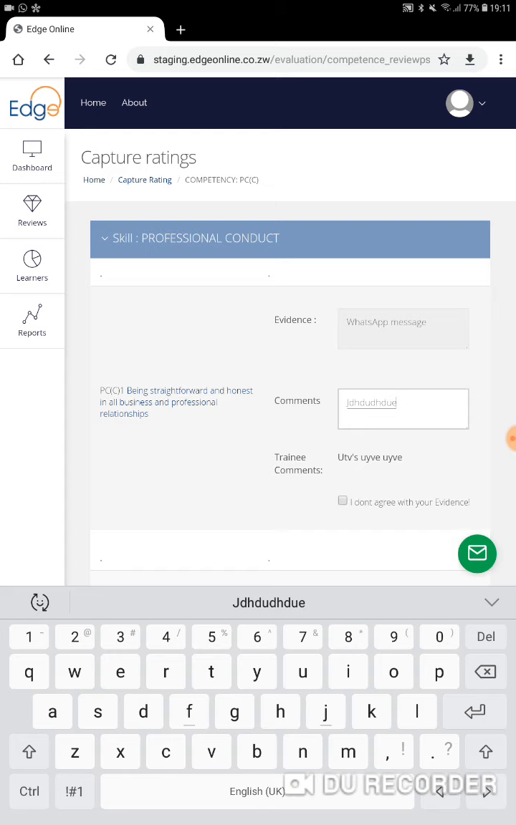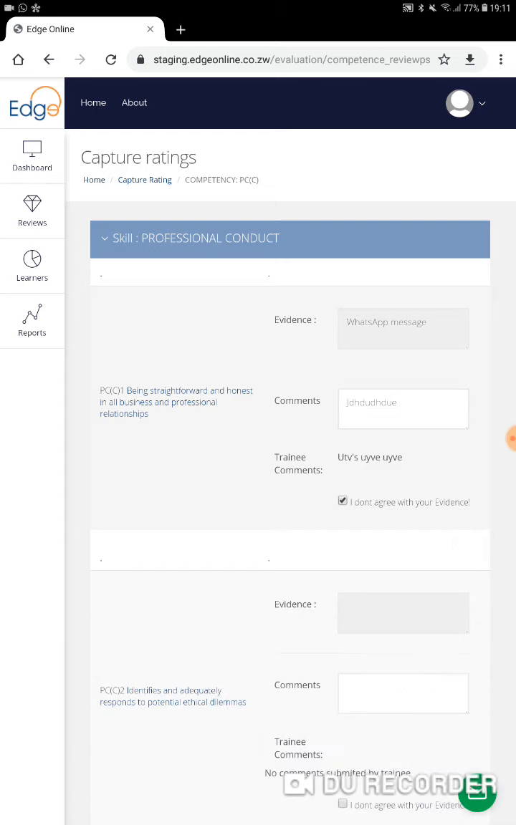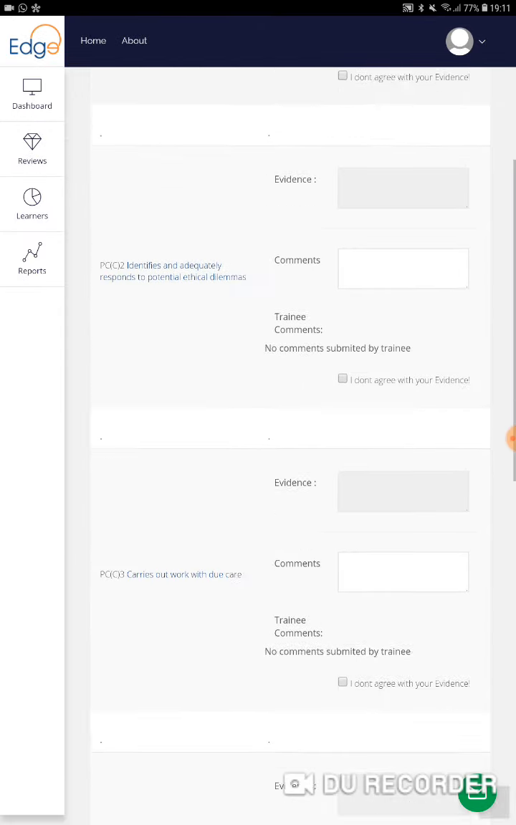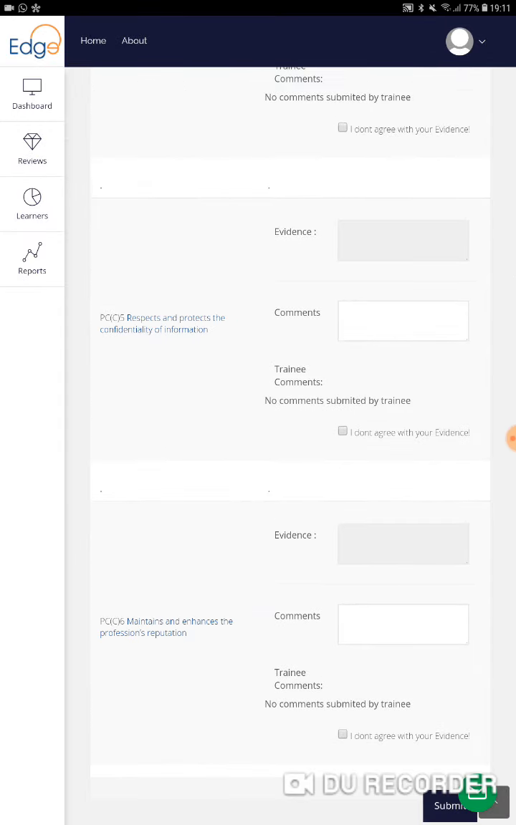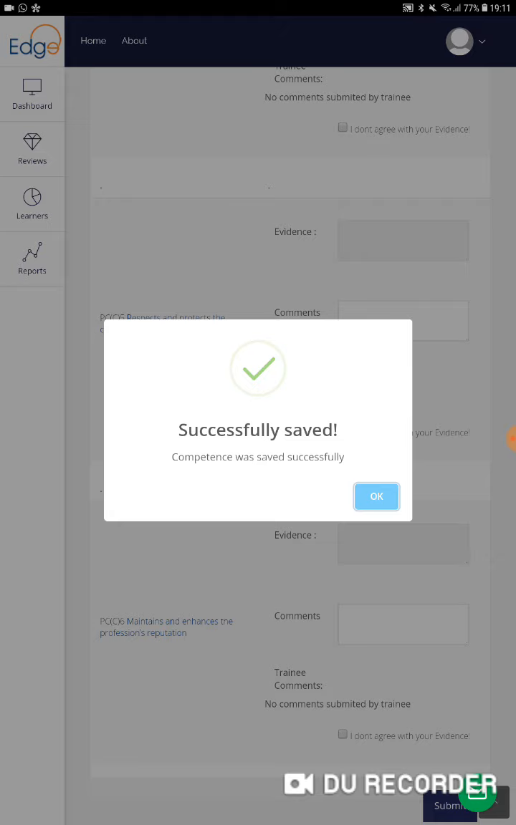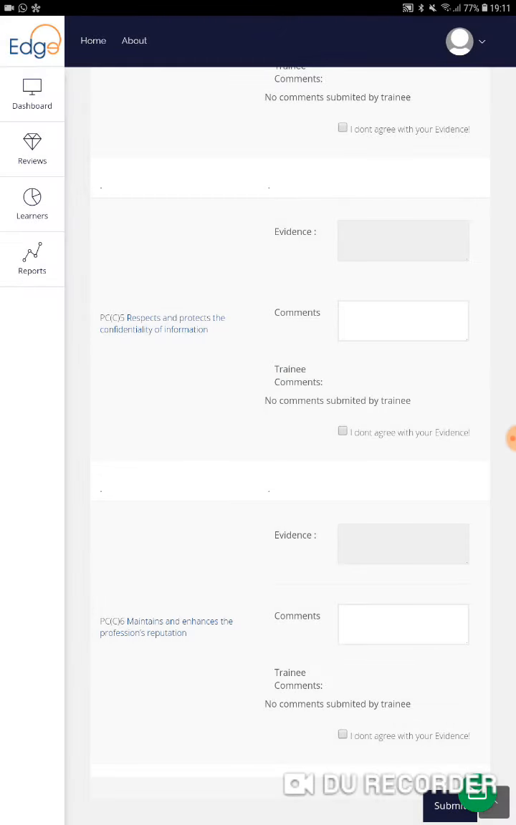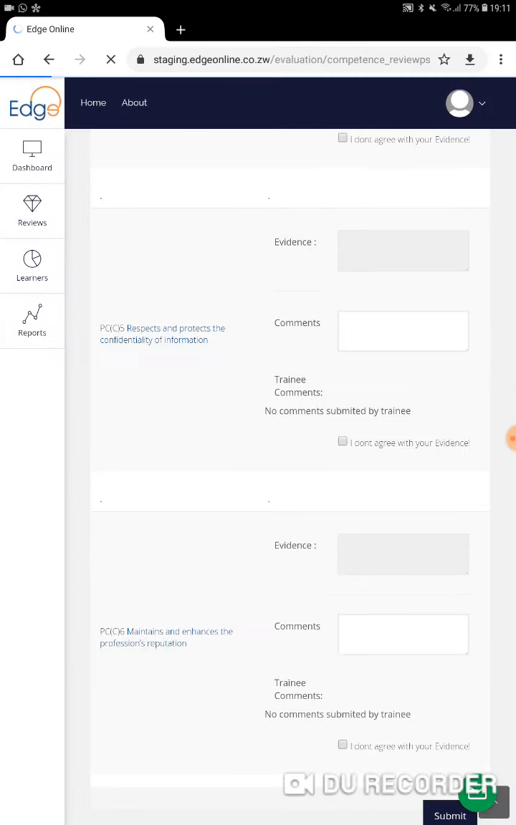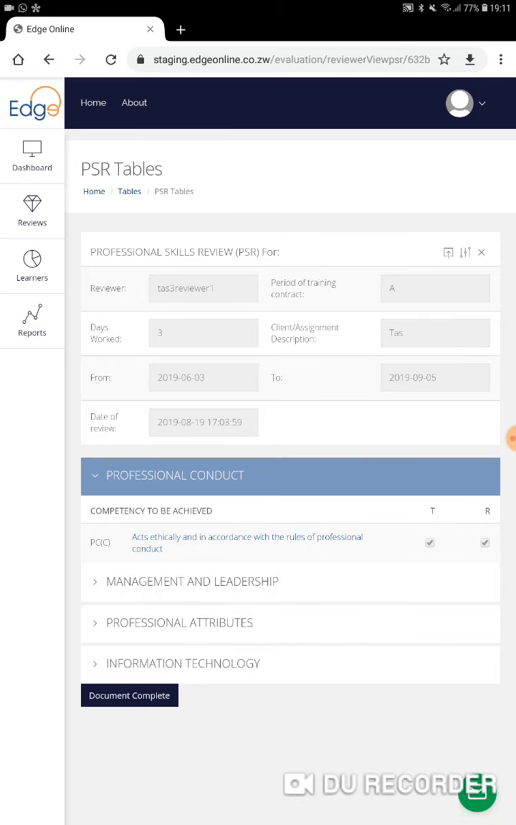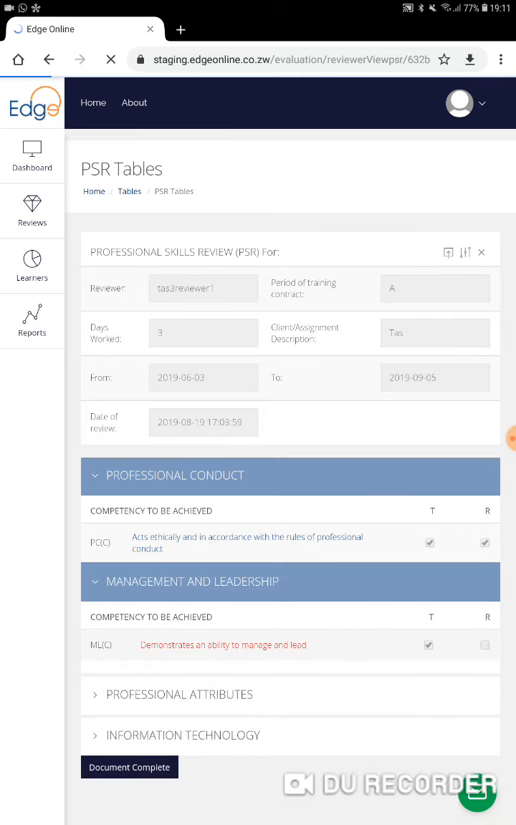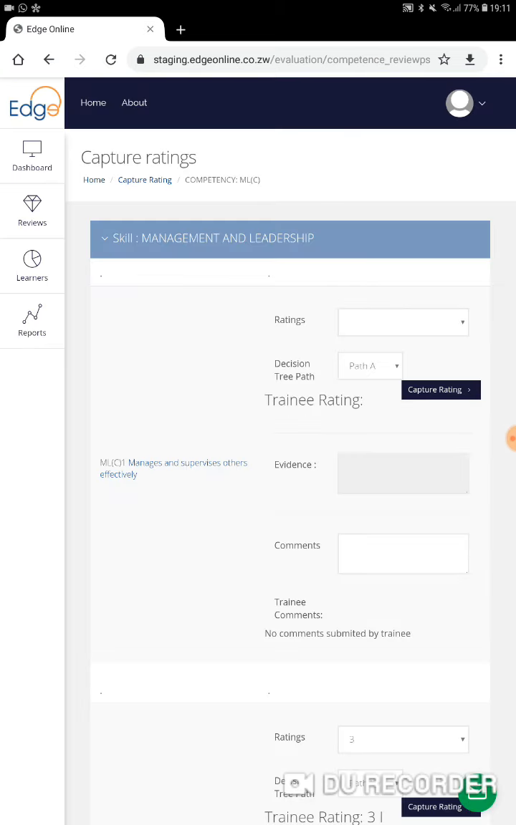And then this box right here at the bottom, I don't agree with the evidence, is in a case where you as the reviewer do not agree with the evidence raised by the trainee. But if you do agree, then there's no need to tick that box. And then we scroll to the bottom and then click submit. Okay. Then if we're done with that particular SR now, we wait for the system to redirect us, and then we click on the next one where there is a tick to show that trainee did some work.